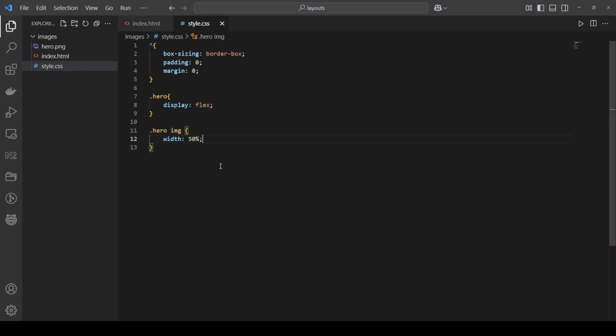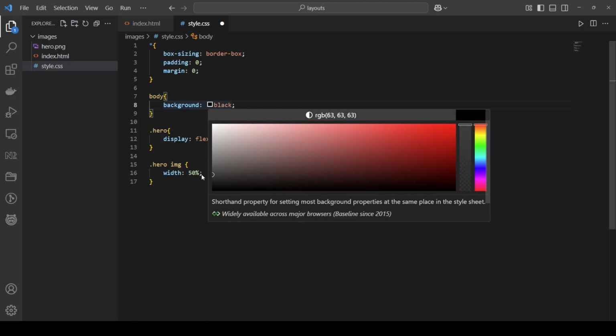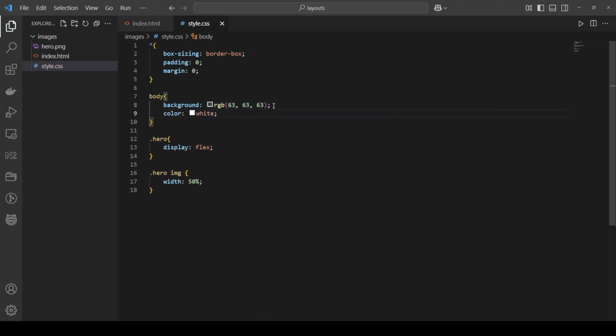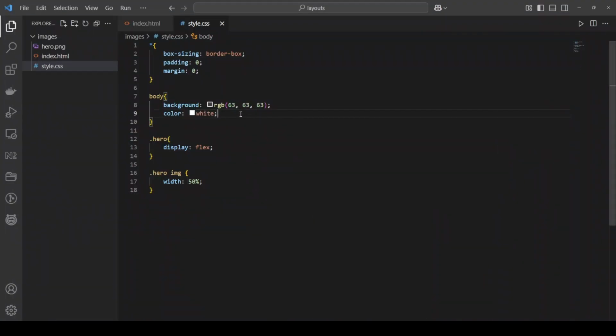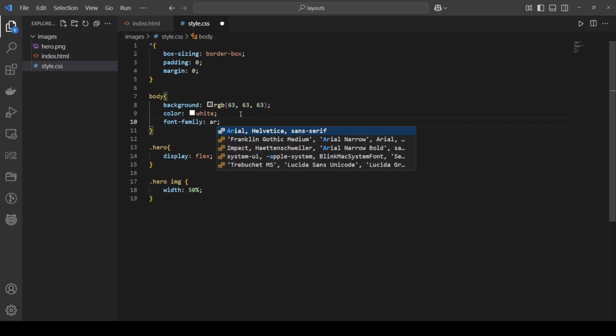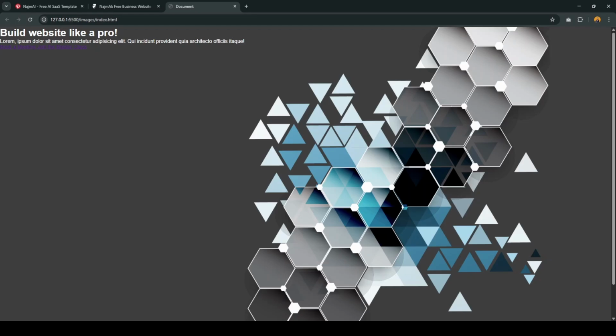So another thing we can do, let's just make the body background black, and then let's just adjust our black to be more like this and make the color white, okay? Just so that we have our theme already in place. Okay, we can also change the font family to Arial. Okay, cool, much better, just like that.